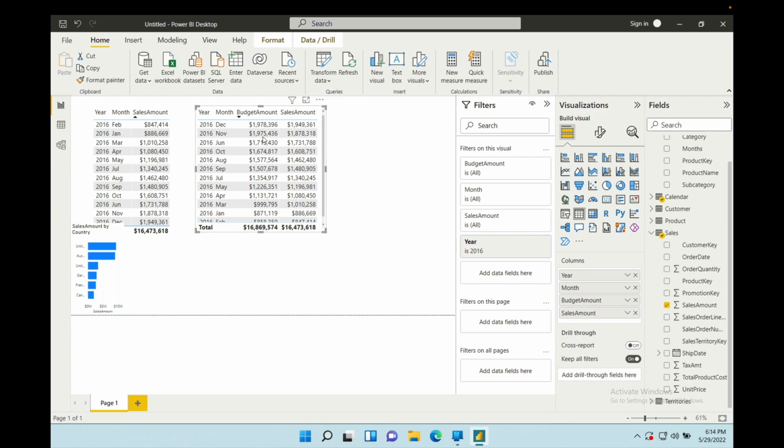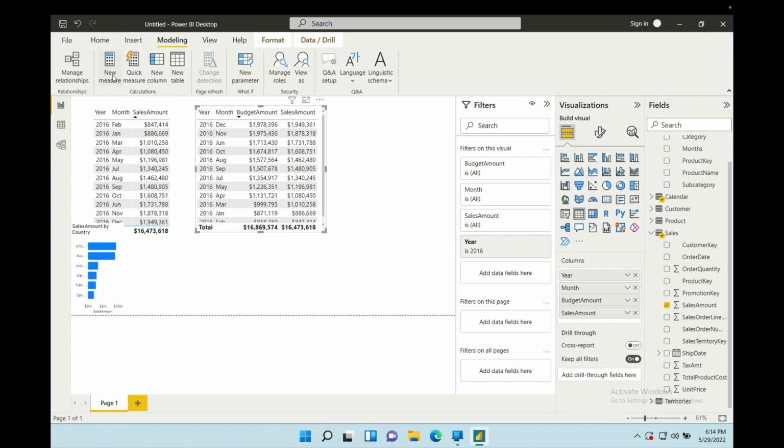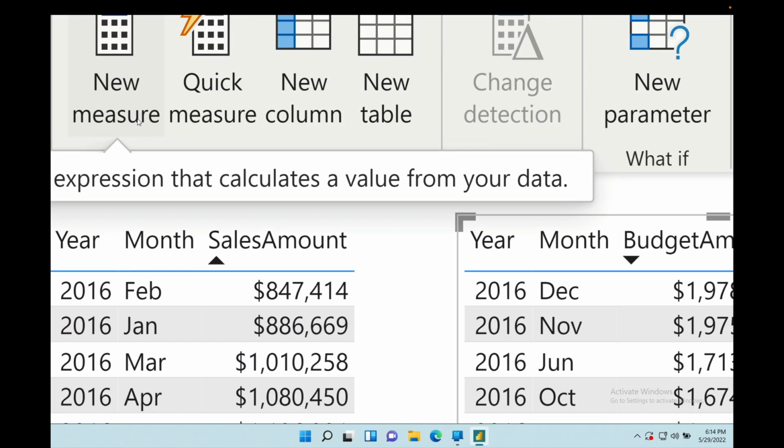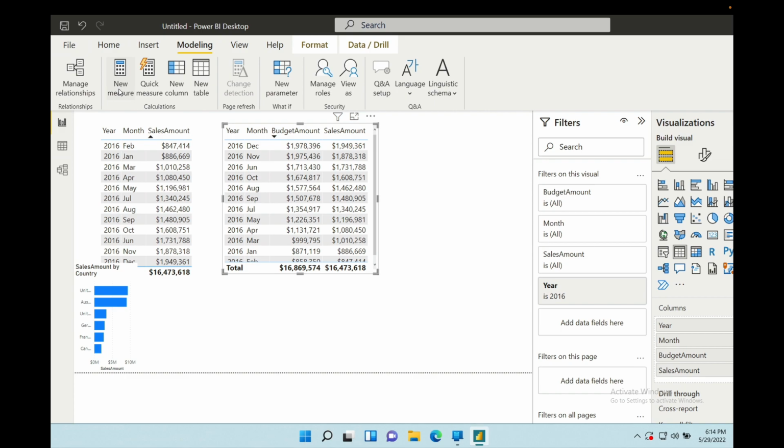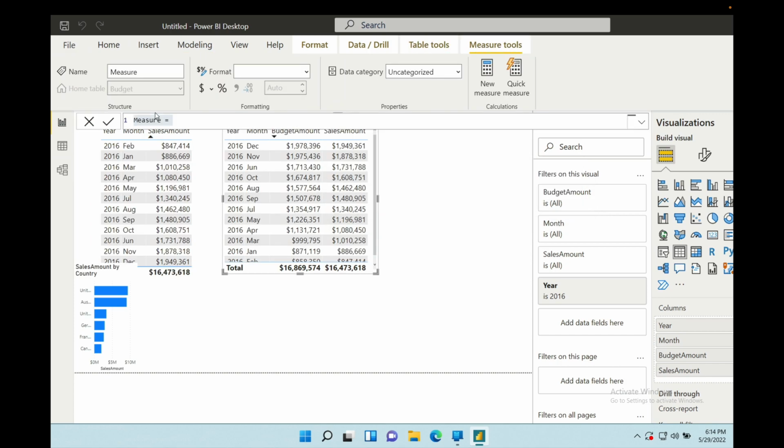All right, so now I'm going to go to my modeling tab over here, and then you can see over here we have what is called new measure. Okay, so that's what we're going to use. So you just click on that new measure, right? Once you click on that, it's going to give you one panel over here, something like this. So you need to give it a name, right? You can just leave it to the default name that it is giving you, or you can just change it.